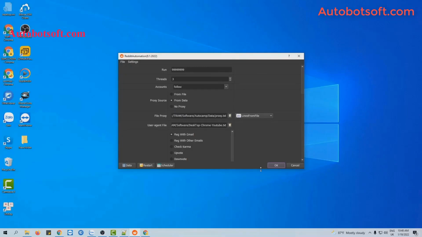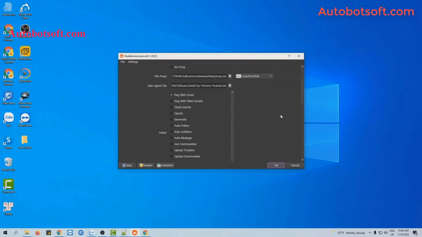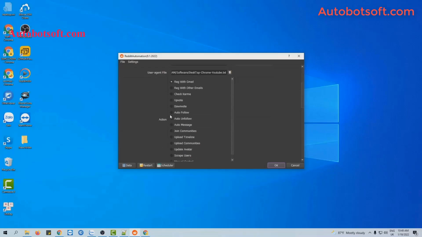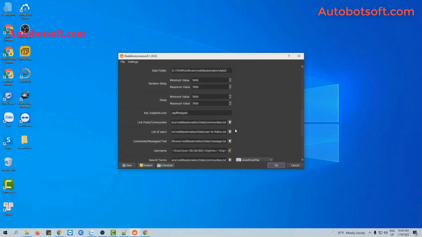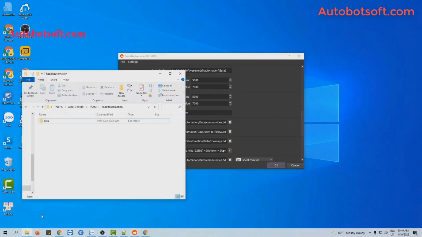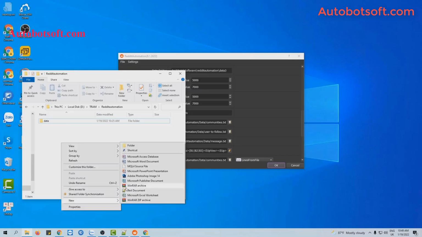So at first we will run the follow. At the action section, you select auto follow. Then at the list of users, you will create a text file which will contain the usernames of accounts that you want to follow.